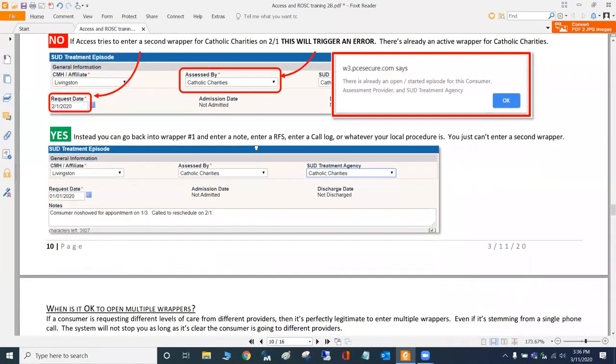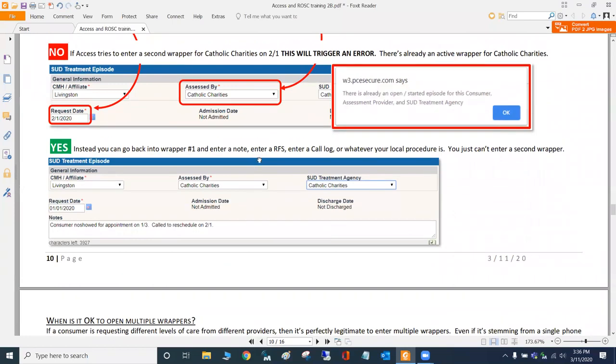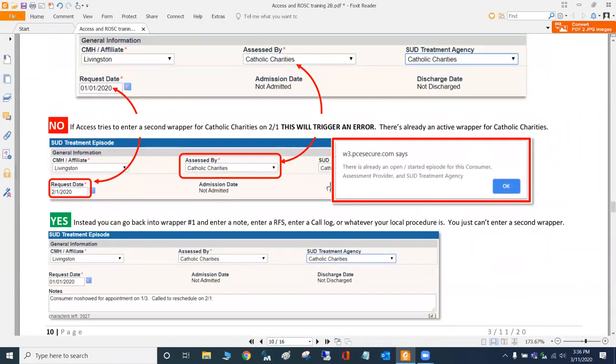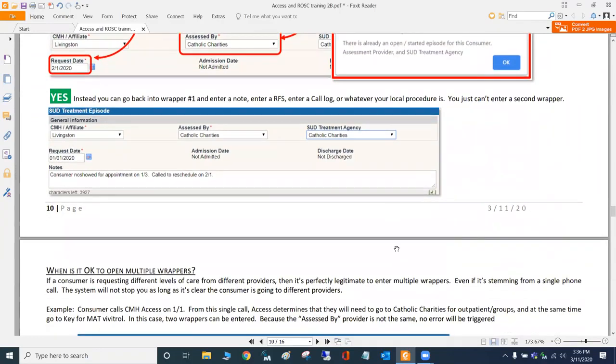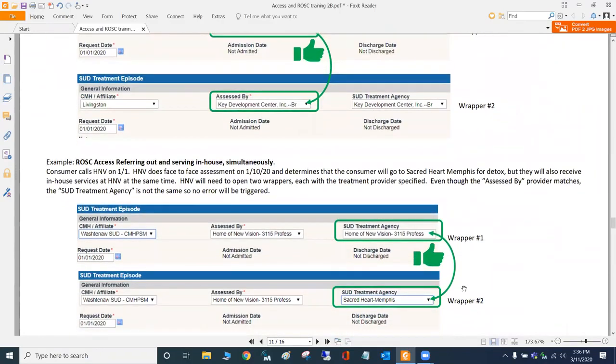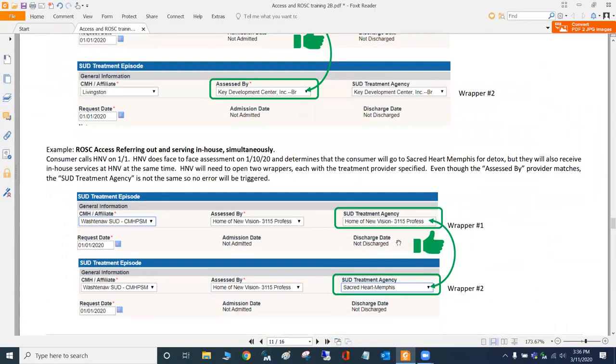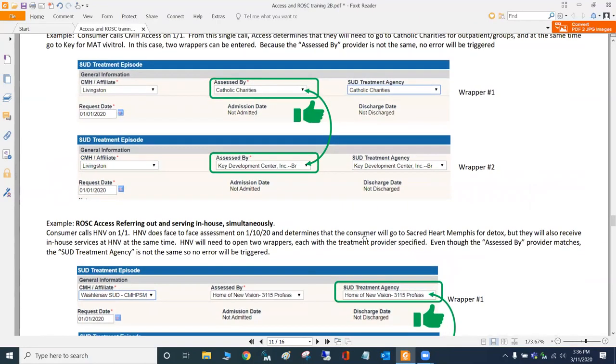Okay. Hey, Jessica, it's Anna. Hey. So I just want to clarify, we don't want to enter multiple wrappers, but there may be different services authorized by different wrappers that could potentially be open at the same time? Yes, I'll talk about that next. Okay, so it's not necessarily that there won't be multiple wrappers, just not multiple wrappers for the same service at the same place. Exactly. It's just like a perfect segue.